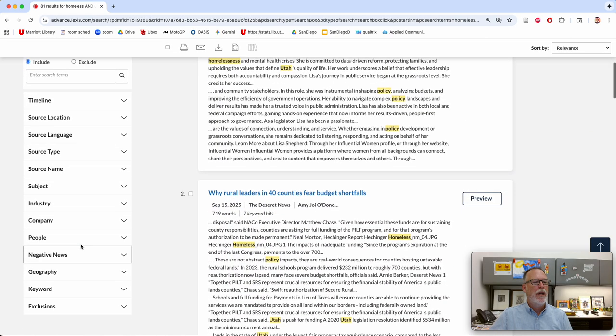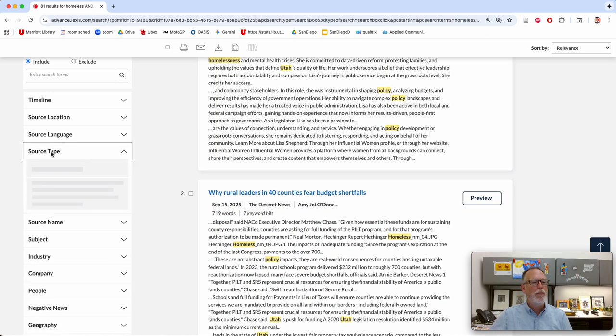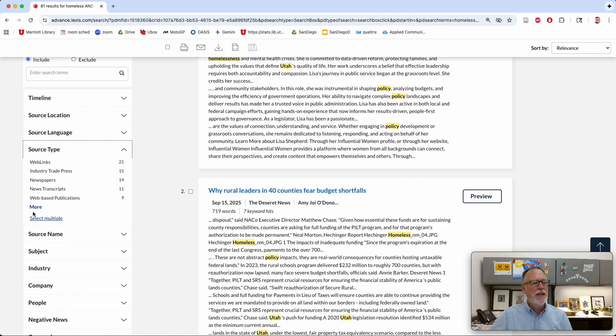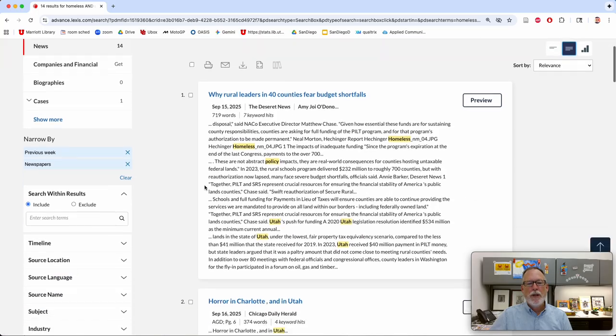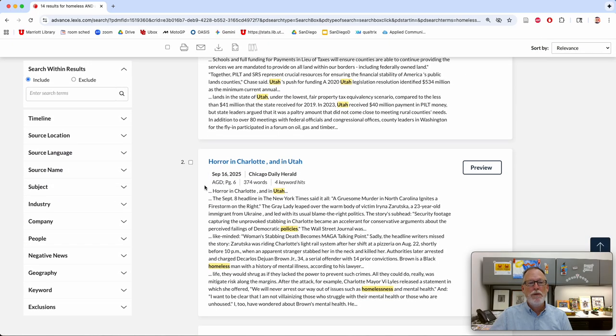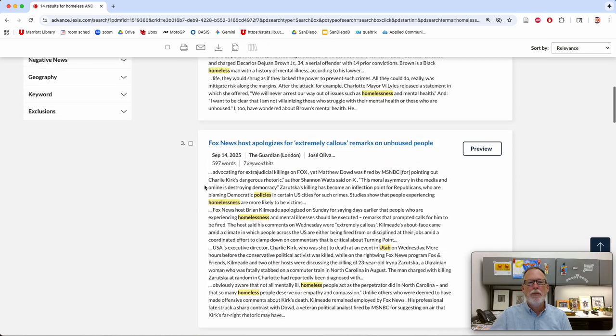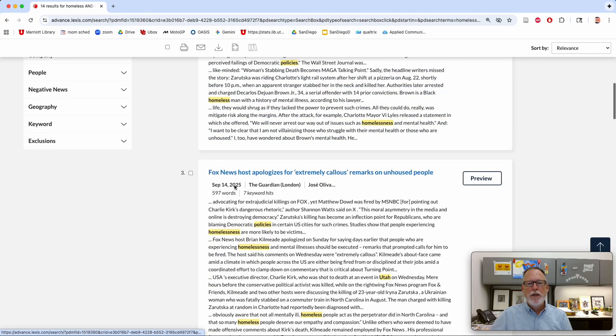Another great way to go in is by source type. Source type gives us a whole bunch of different things that we can look at too. So if you're interested in, for example, newspapers, this will show up with the Deseret News and the Tribune, but also the Chicago Daily Herald, because it's looking for the keywords. You should be able to get full text.